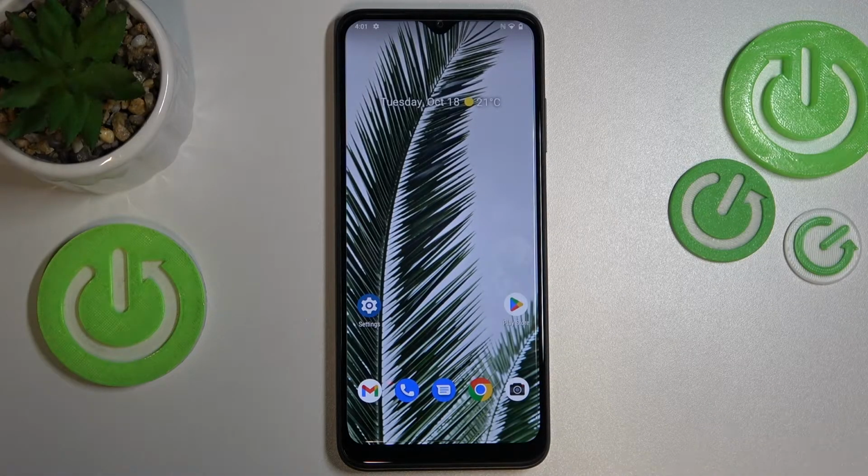Hi everyone, in front of me I've got a T-Phone 6 Pro and let me share with you how to enable the developer options on this device.